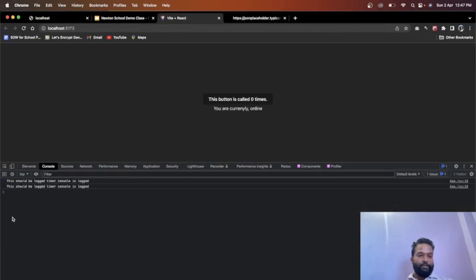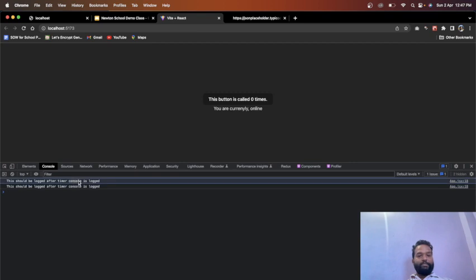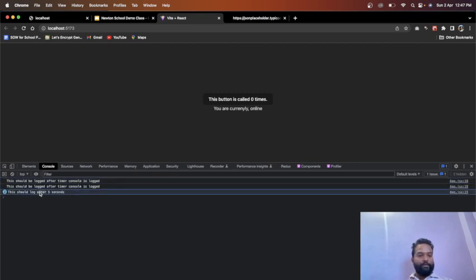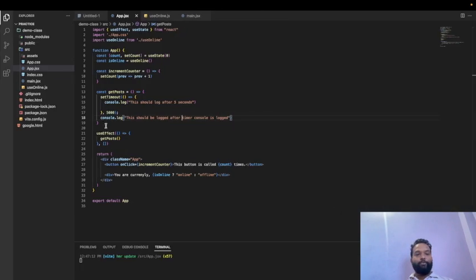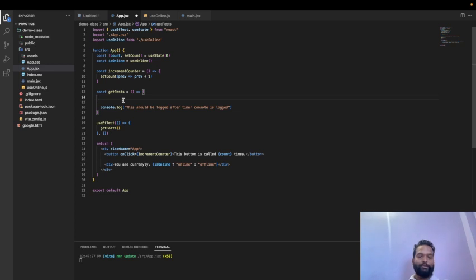Now see what happens. Let's refresh this. This should be logged after timer console is logged, right? But you see it's logged immediately, and then after 5 seconds the other one is being logged. That's a problem, right? This is a really simple example, not something very complex, but you may come across complex situations.